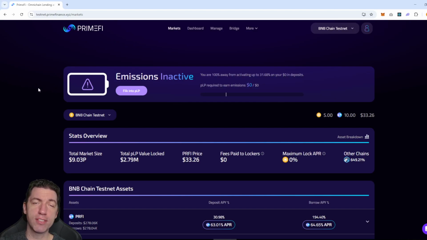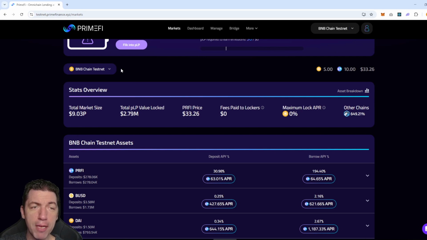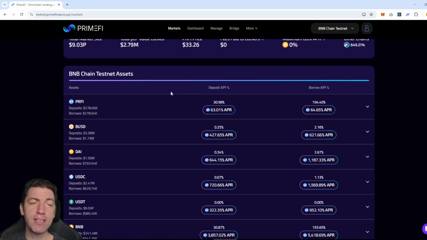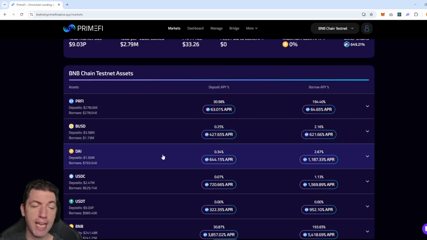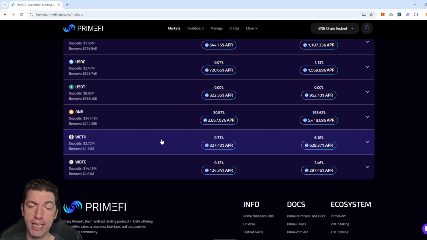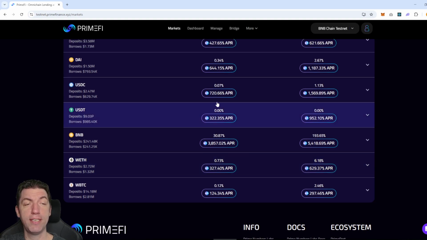Now that we have our wallet set up for testnet, we can see here on the market screen the different assets that are available on this chain for both deposits and also borrowing. And we could see that right here. For example, this is a lending and borrowing protocol enabling users to come in and provide, let's say, their ETH as a collateral. And you can see that right here. They're then able to go ahead and borrow some USDC as an example.